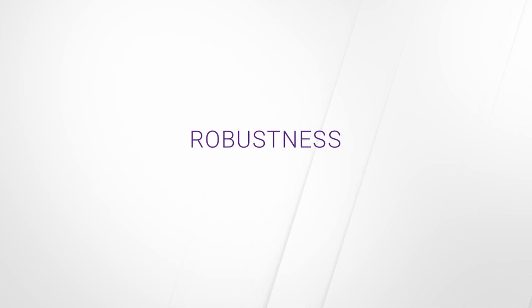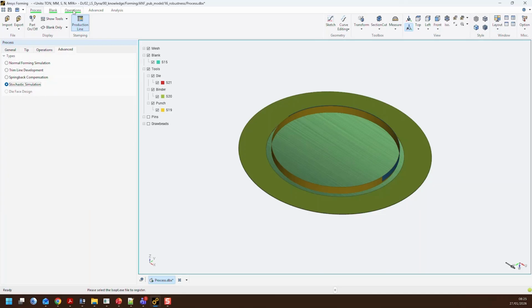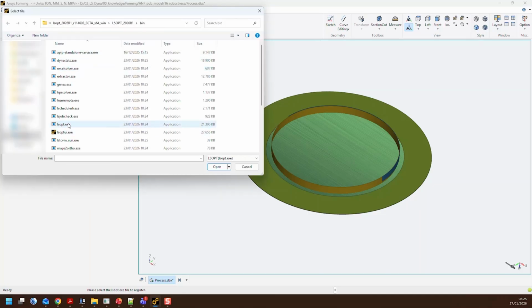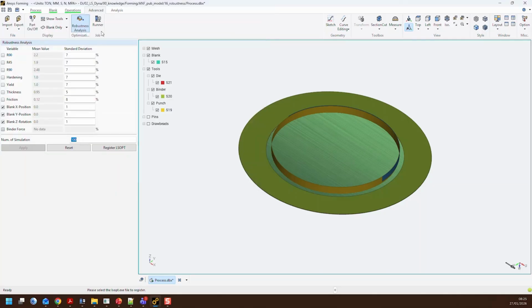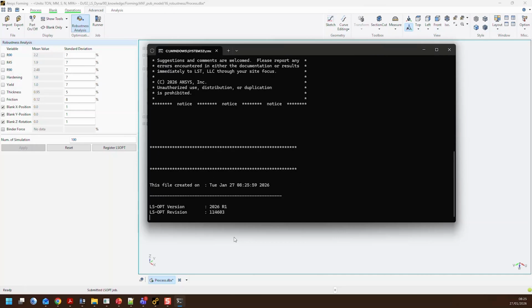Robustness starts with understanding how your forming simulation reacts to real-world variation. Ansys Forming 2026 R1 makes this easy with an integrated sensitivity analysis workflow. You simply choose the parameters you want to vary and assign their standard deviations.